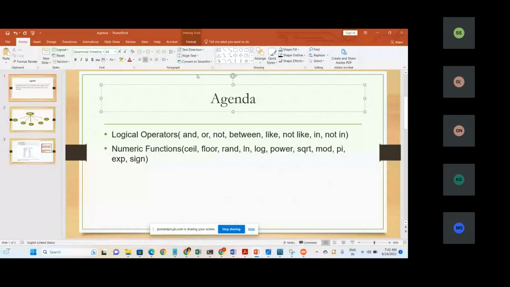Today's agenda is logical operators. In logical operators, we are going to see AND, OR, NOT, BETWEEN, LIKE, NOT LIKE, IN, and NOT IN. And there are some other operators like ANY and ALL. These are the operators we are going to see when we are discussing subqueries. I will let you know those.